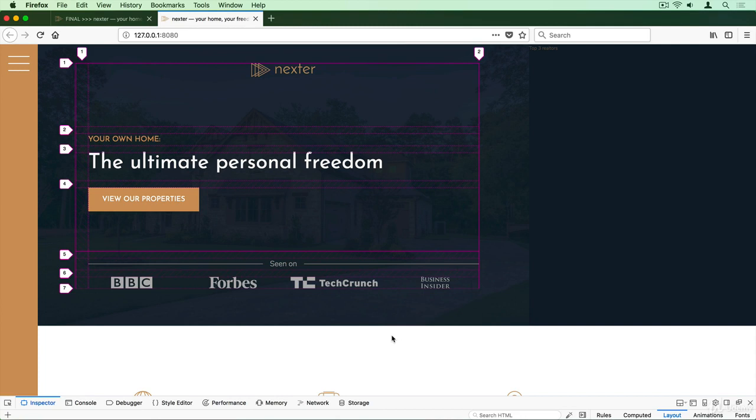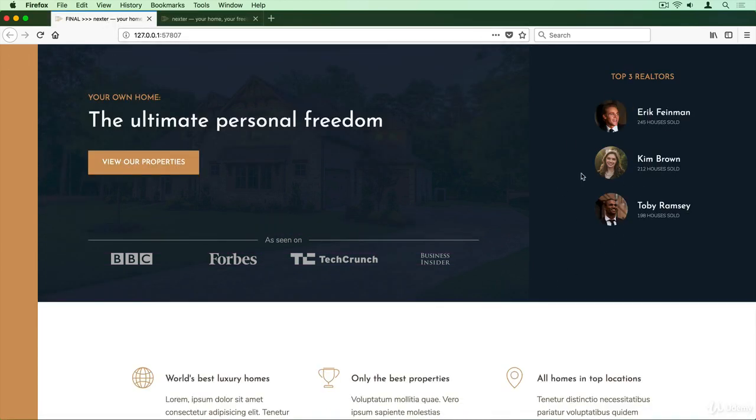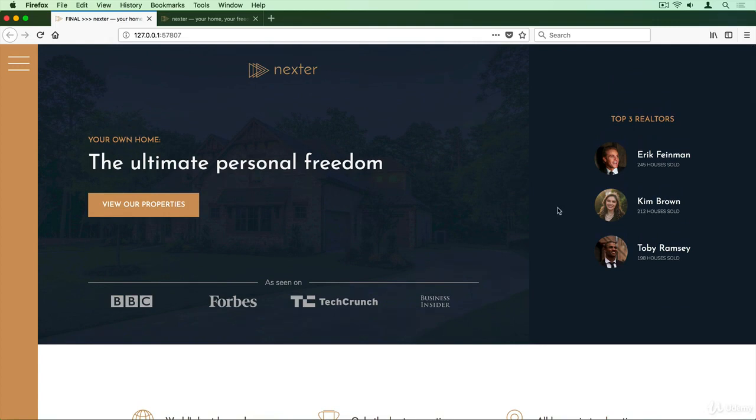All right, and with that, all that's left to do now is to actually create this missing piece, which is the top 3 realtors. And then of course, we're going to make all of this responsive. But for now, as for the layout, all that's missing is this part here.